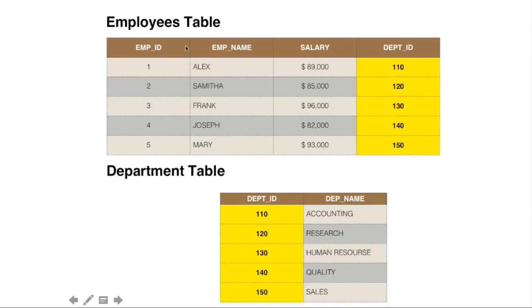So I'm going to relate these 2 different tables. Now let's see how I am going to relate them. In order to relate 2 tables, we need at least one common column present between these 2 tables. For example, here I have department ID, and the same column is there in my department table also. So by using this common column, I can relate these two tables.